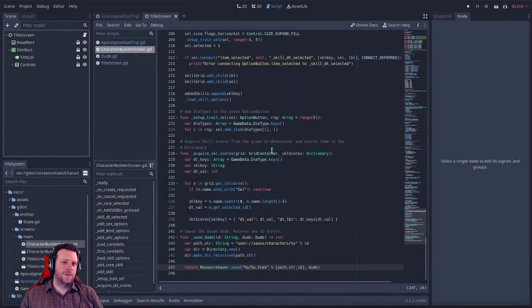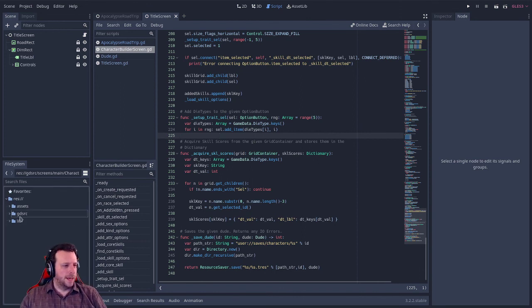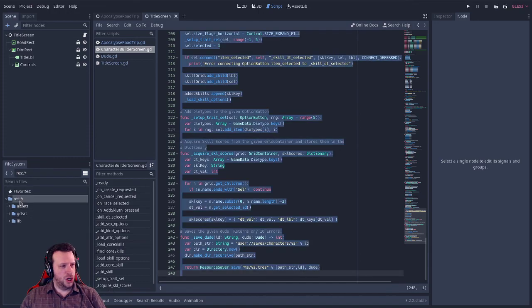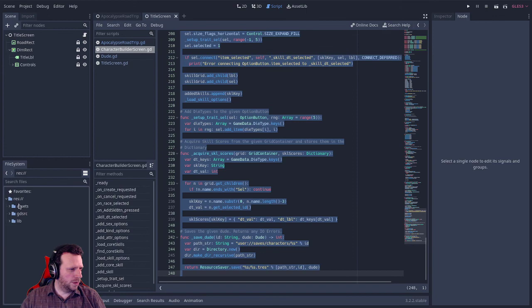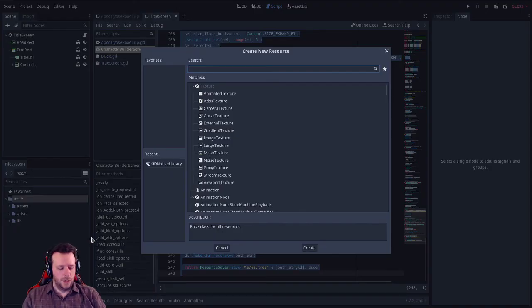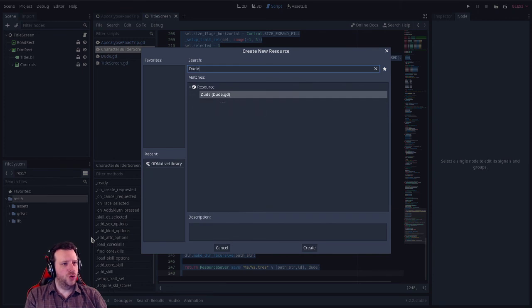Well, we're going to try to reason about this, and we're going to try to figure out what the appropriate thing to do would be. For funsies, here we're just going to say, alright, I would like a new... I don't want a new node. No, I want a new resource. But please give me a dude stats.